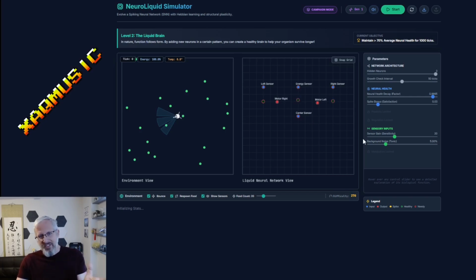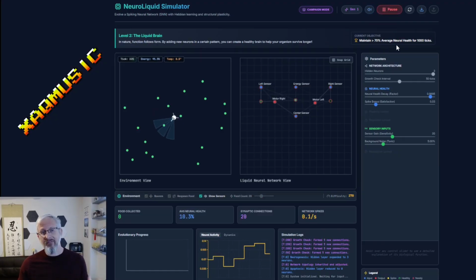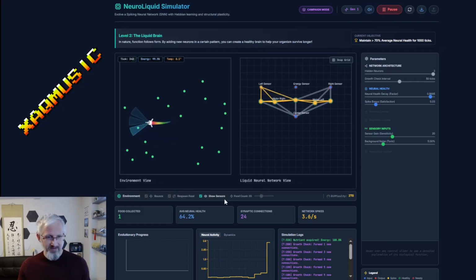Like, this is why you have to tinker with it. And then we can press go. So what we're trying to do on this level is maintain a 70% average neural health. And that is visible right here. So we're up to 60% now. It's feeling pretty healthy. These neurons are green.